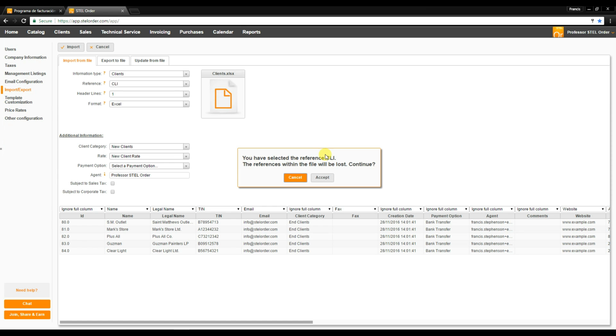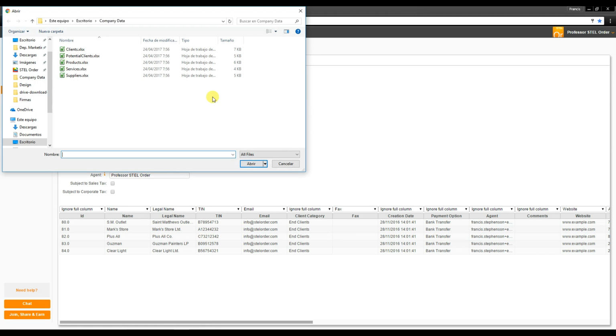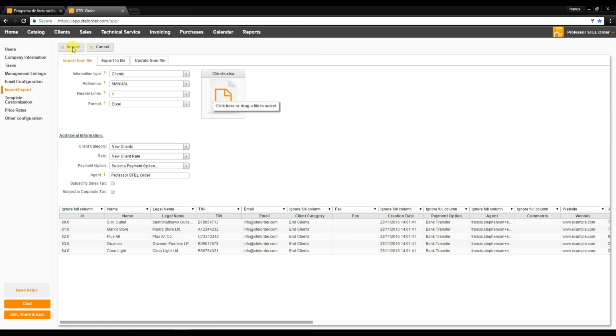It'll say you have selected the reference CLI up here at the top. Your reference within the file will be lost. So if I had in the document a different kind of reference and I didn't switch this to manual, basically I would be losing my reference, or I could click cancel and go to manual so it takes the reference from the document. Okay, check that file's okay, good.